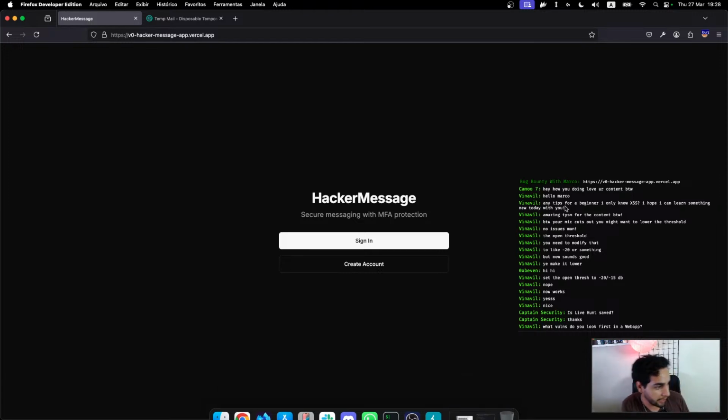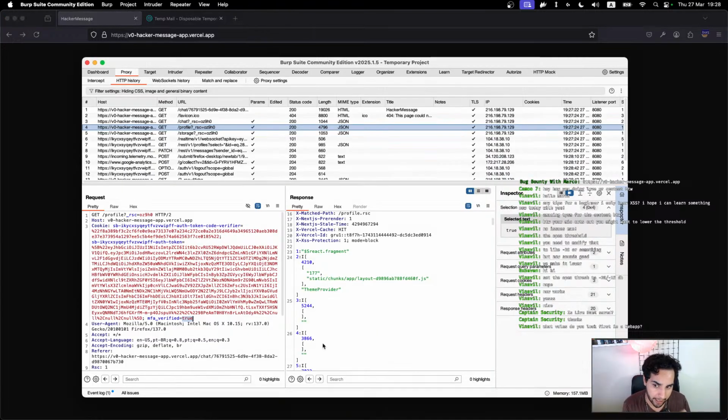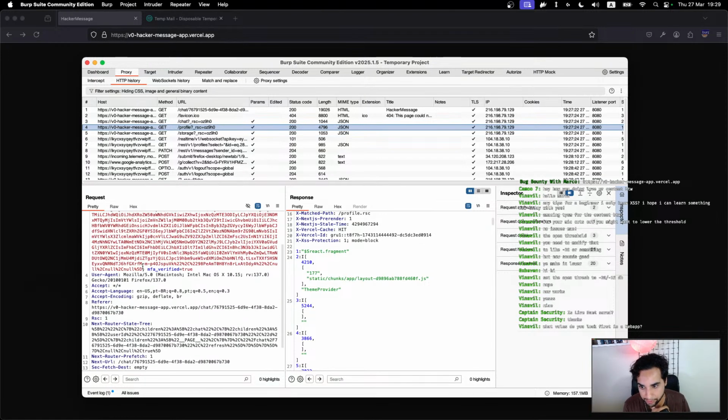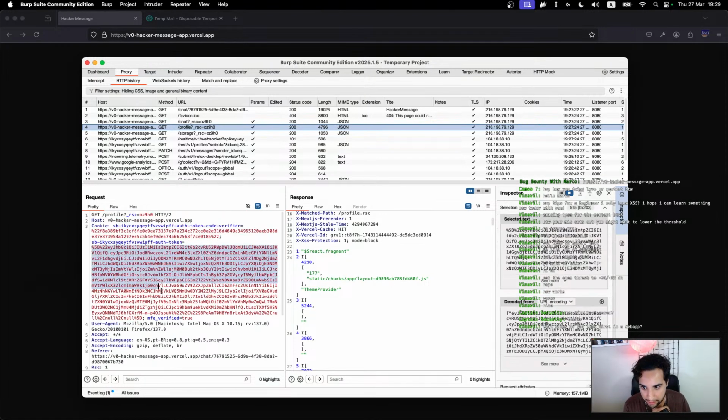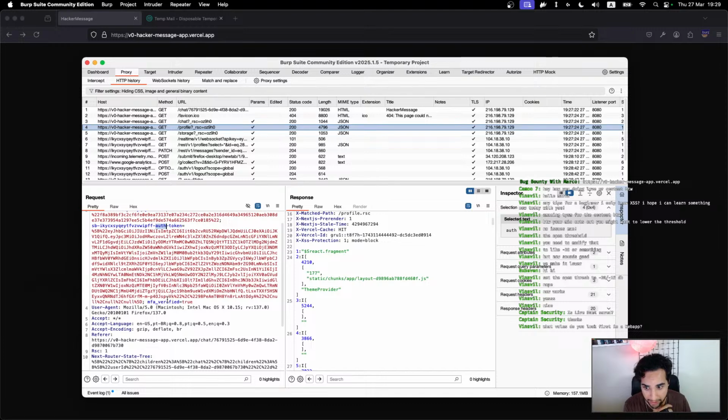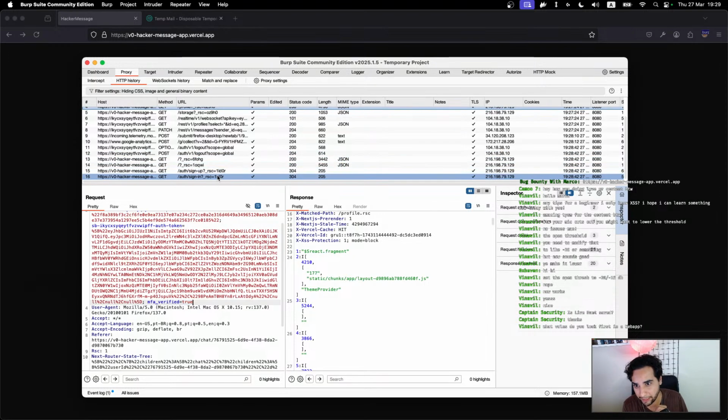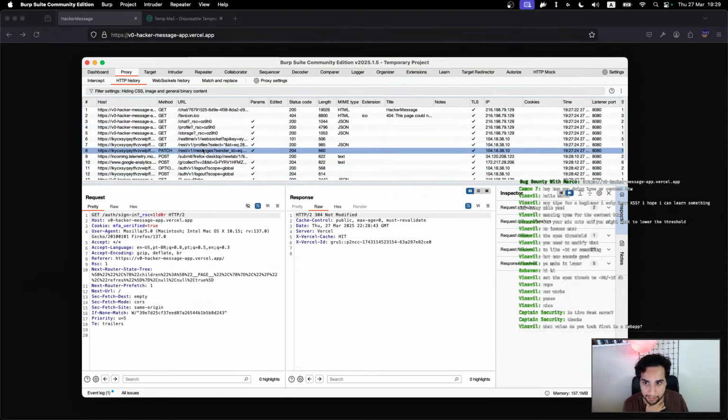As I'm saying, the first thing that I want you to do is to understand the application. As I said, I want to send some message in the scenario and see how it handles it. And this is the first thing that I noticed. The application uses cookies for our authentication, an auth token here. And something that got my attention was this MFA verified here. What happens if I automatically add this MFA verified to all my requests?